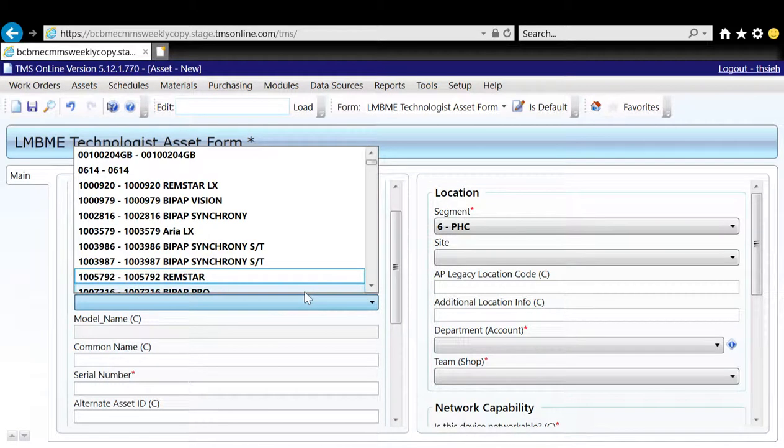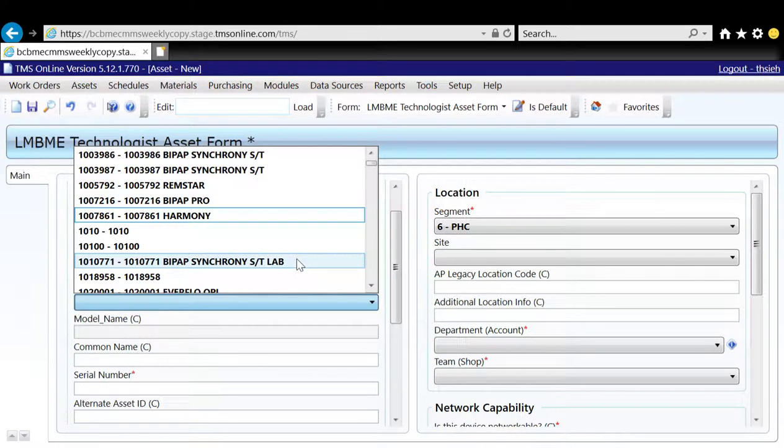Now, when you're looking up your model number, it's going to be referenced on the manufacturer's sticker as a model number or a model name. If you don't see it, please reference your how to add a new model video. But for now, we're just going to pick one.